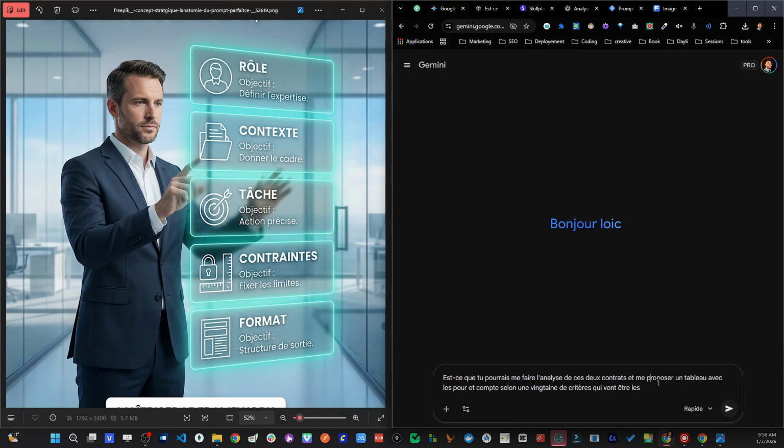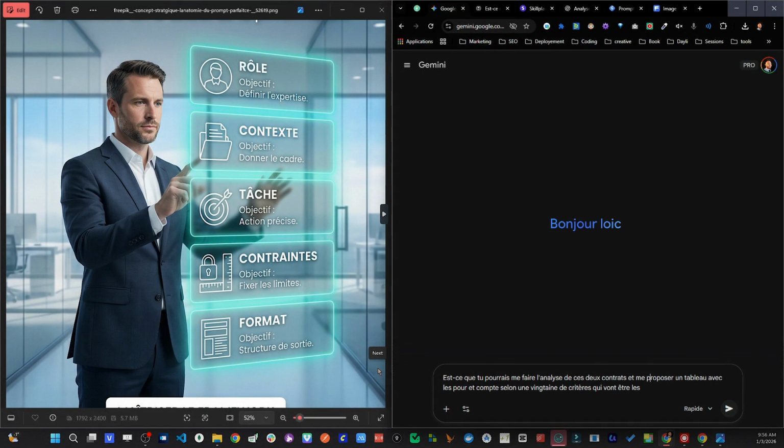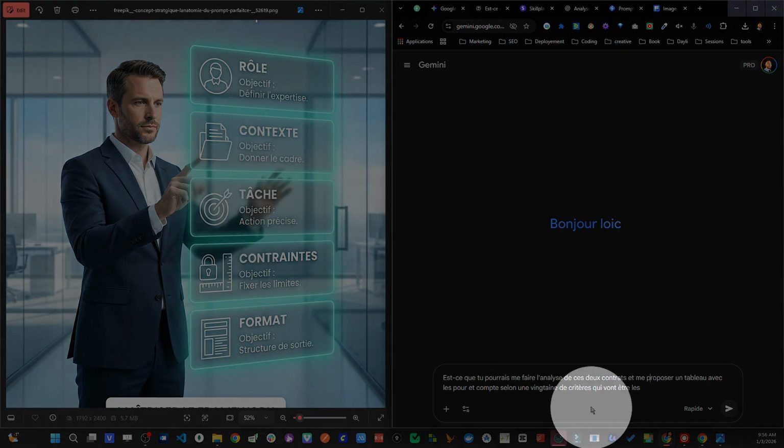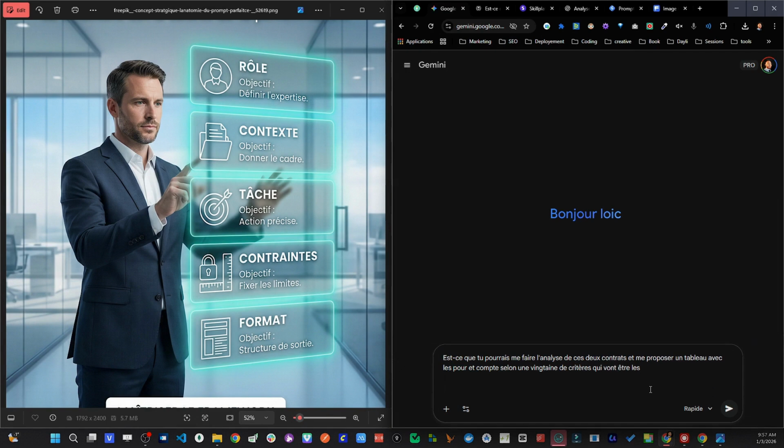The context, on the other hand, is what supports the mission. So, for example, if I say to it, can you analyze these two contracts for me according to the following criteria? Let's say I give it the criteria. Now, the context is going to be important. I really like to introduce the context like this by saying, knowing that. Why? Because otherwise, artificial intelligence will just make a comparison. Sure, it might be interesting, but it won't be relevant to the task at hand.